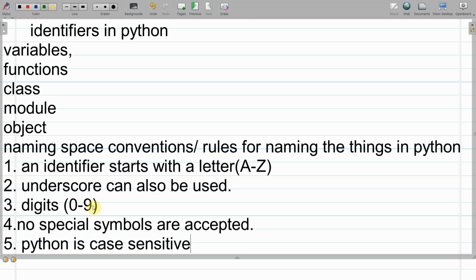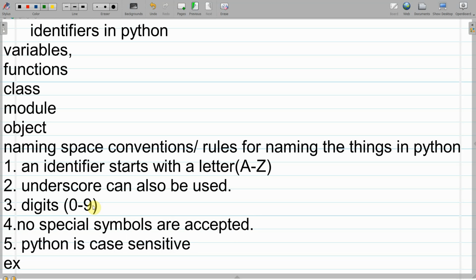Python is case sensitive. That means I'll be giving an example like this. Example is Manpower is not equal to manpower. Though the spelling is the same, the first word starts with a capital letter and the second word is not having a capital letter. So both are identified as different words here, right? So this is the point to be noted. So this is all about the concept of identifiers, right?